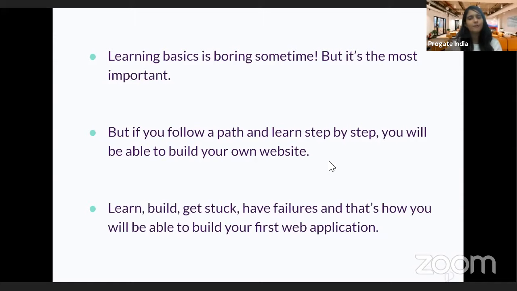You might have small failures, like your code is not working, but that is not the end. You have to keep on learning, you have to keep on fighting, and then you will be able to build your first web applications. So make sure that you follow the path which I have just mentioned in the previous slides, because it will be very helpful for you and you will definitely be able to build a web application through it.